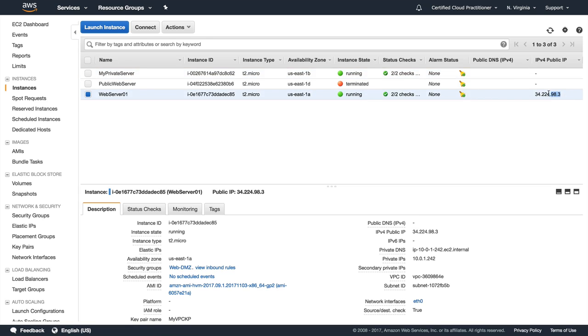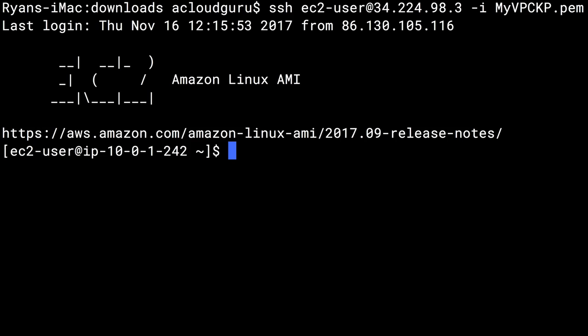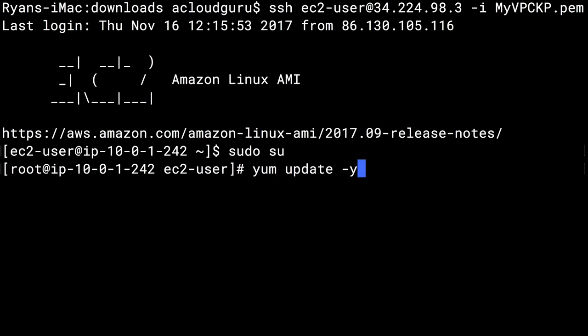To test if the web server is internet accessible, I'm going to copy the public IP address into my clipboard, go over to the terminal and try to SSH into it. This is what I need to type to connect: ssh ec2-user@ and then the public IP address, -i and then our private key. And there we go, I'm able to connect. So it is definitely internet accessible. I can elevate my privileges to root with sudo su.